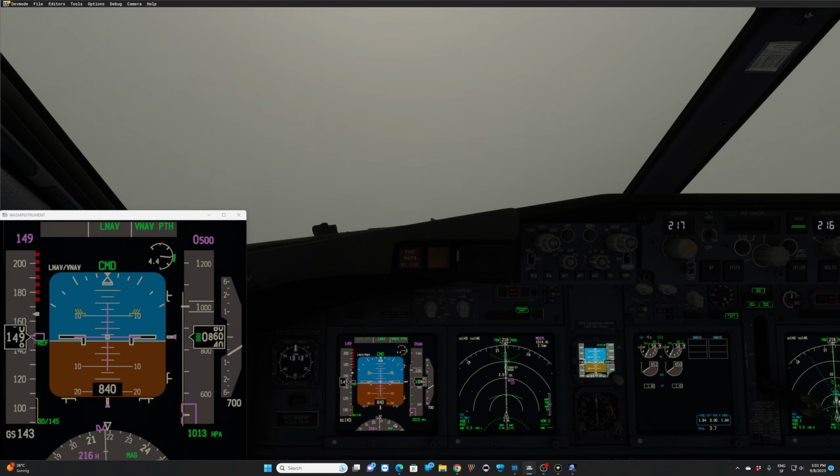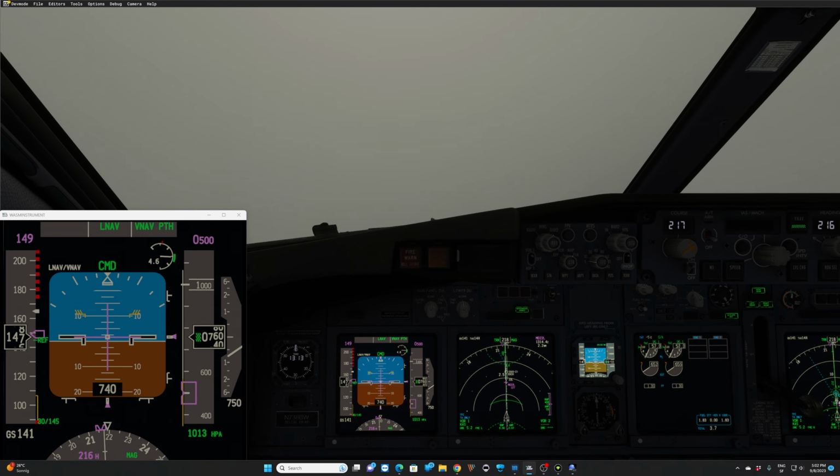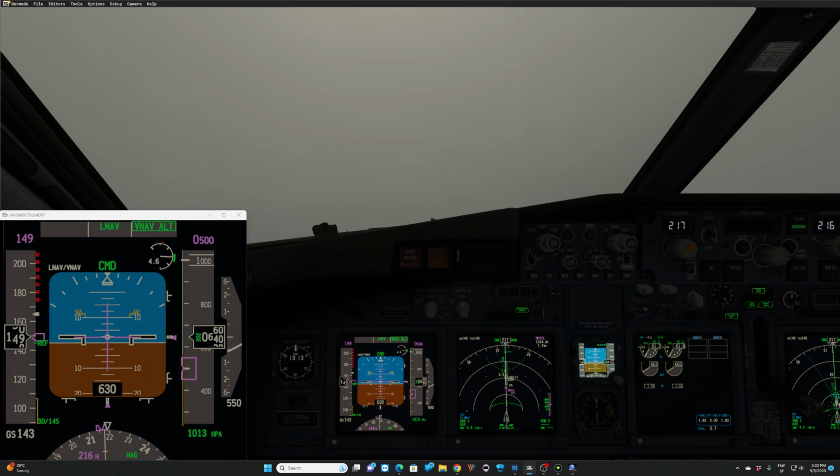I will disconnect the auto throttle now. And we are coming down nicely. We're expecting to see the runway. And let's see what's happening. Look at VNAV path. VNAV path becomes VNAV alt. Now the aircraft levels off. And now that's too late. I screwed up my approach. I have to go around.